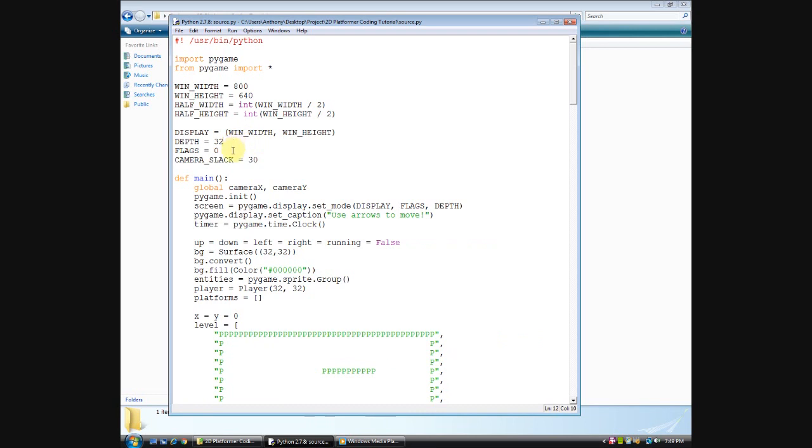After that is DEPTH equals 32, FLAGS equals 0, and CAMERA_SLACK equals 30. Depth and flags are going to be used to initialize the display window, and camera slack is a variable that is never used in this script, so we don't need to worry about that line. It was probably just an idea that was never actually implemented.